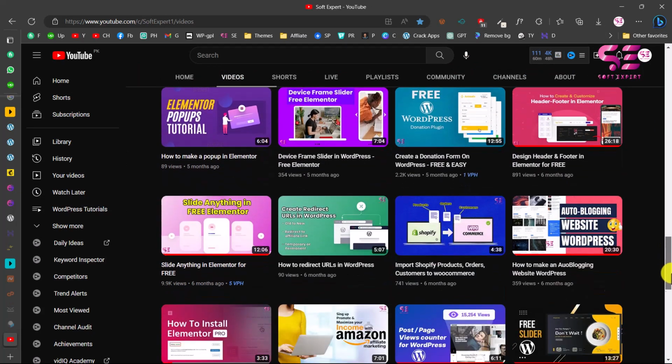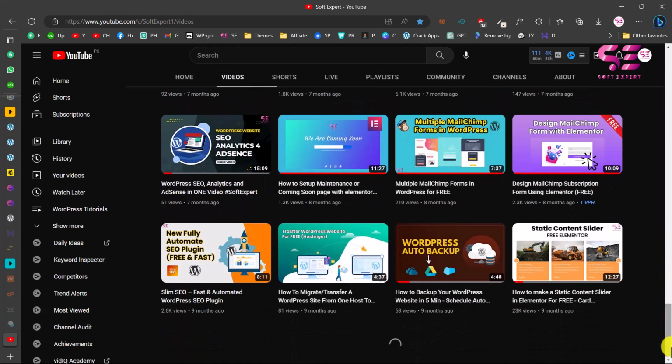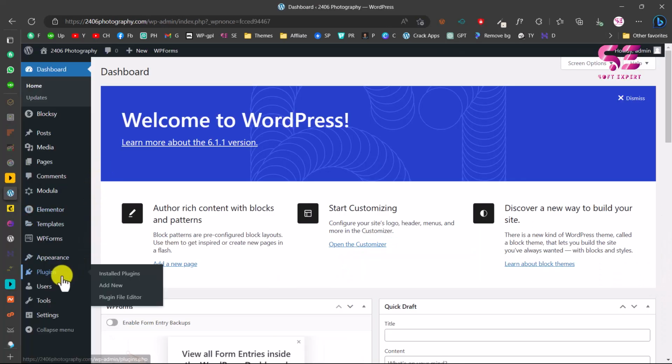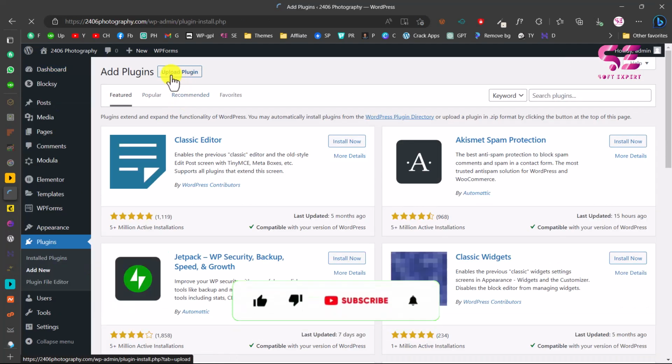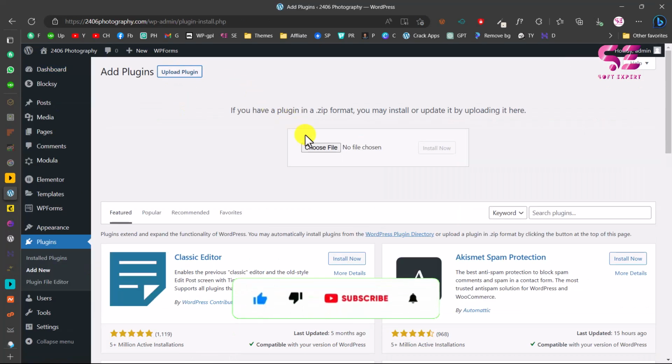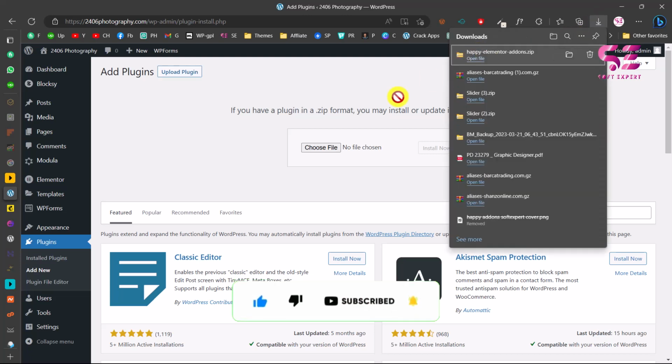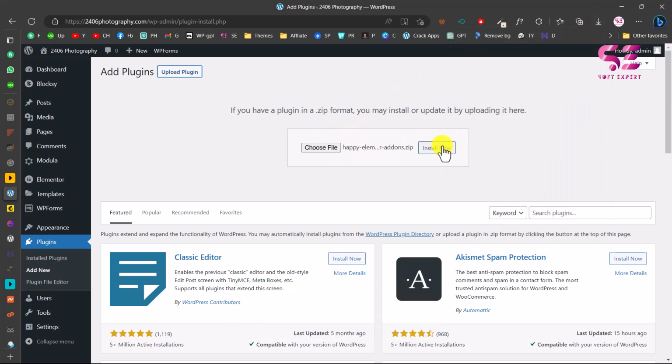And after that you can go to your WordPress dashboard. And then you can go to plugins, add new, click upload plugin and choose file. So let's drag this, the one that we just downloaded. And we'll click install now.